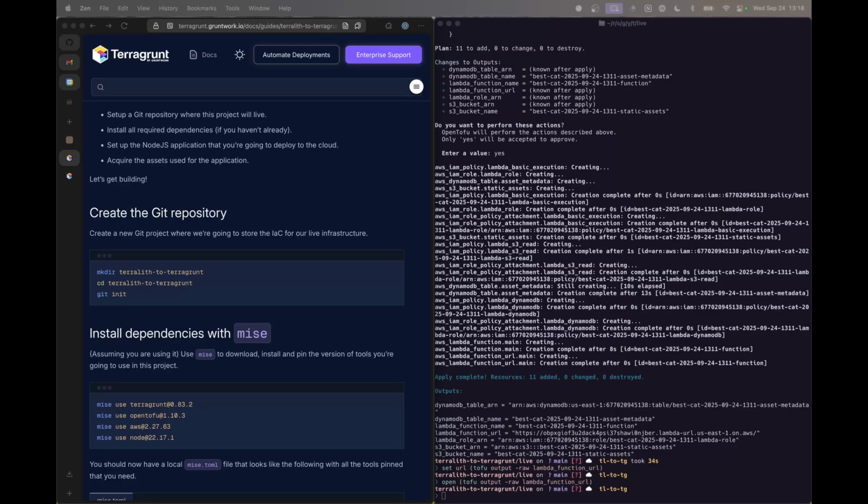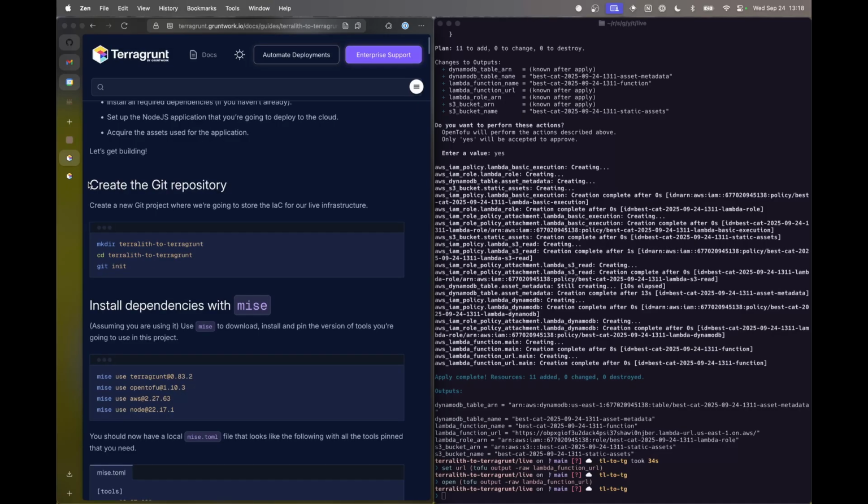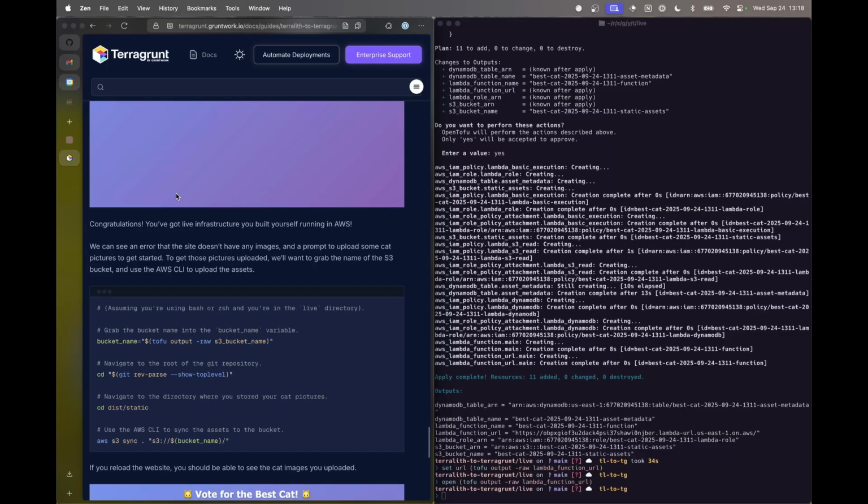But as you can see on the website right now, we've got none of these images uploaded. So we've got to do a little bit of post IAC work in order to get this stateful application up and running appropriately. Don't know when that was open. Okay, so what do we need to do?